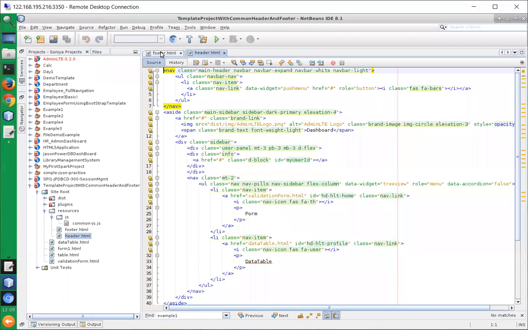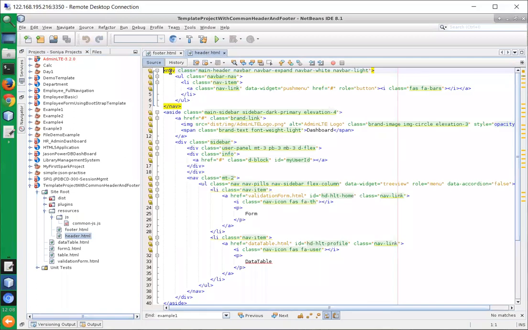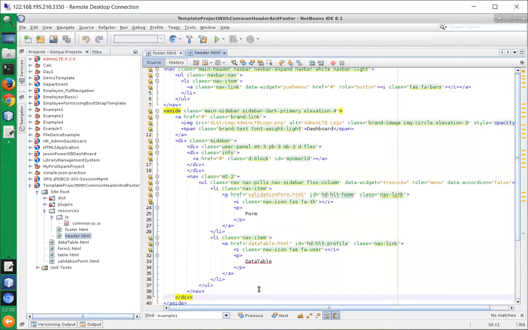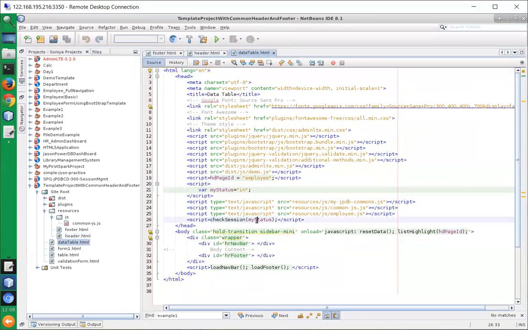In the footer, whatever content you need in your footer, you have to add that. I have just written a footer tag, and whatever content I needed, I have added. Similarly in the header, whatever things you need in the header, you have to include that. Okay, so let's go to the HTML page and see how to include that.